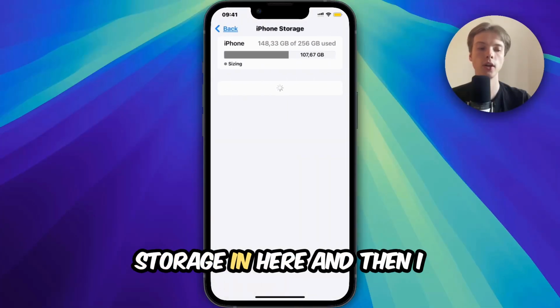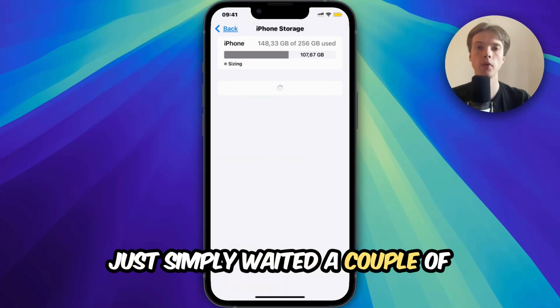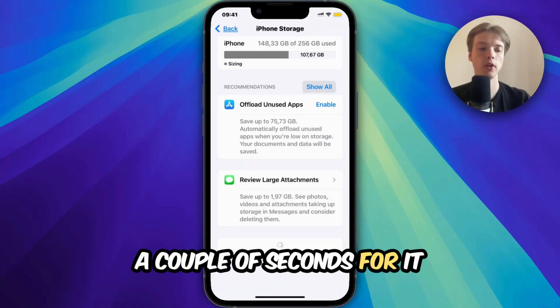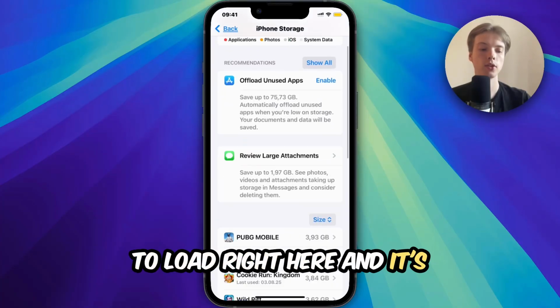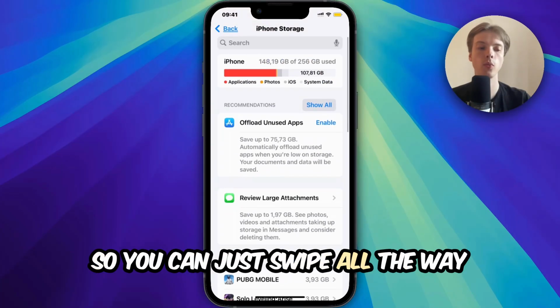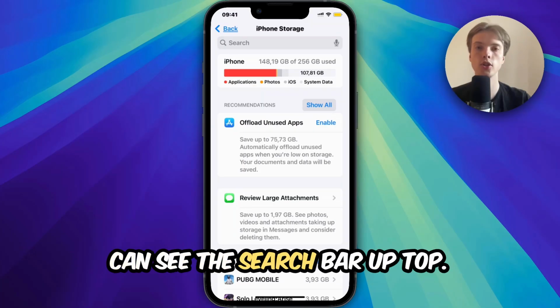So now what I did on this page is that I scrolled down as well, and then I clicked on storage in here, and then I just simply waited a couple of seconds for this page to completely load. It's just going to take us, oh yeah, now it's perfect. Now it has loaded here, so you can just swipe all the way up like this until you can see the search bar up top.